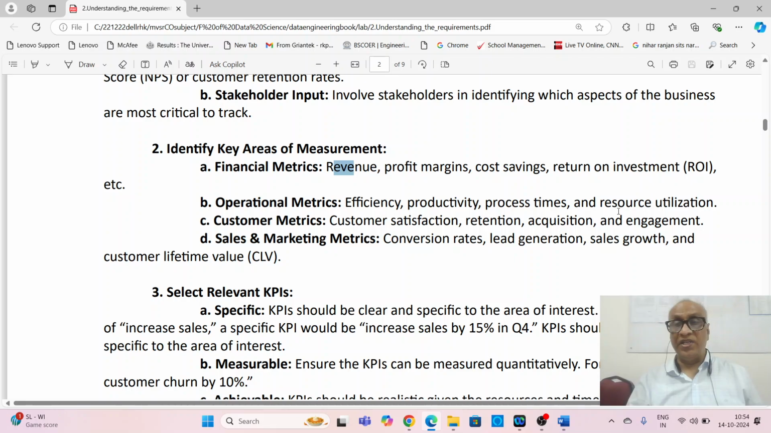Operational metrics can be resource utilization, process times, productivity, efficiency. Customer metrics can be customer satisfaction, retention, acquisition, engagement. Sales and marketing metrics can be customer lifetime value, conversion rate, lead generation, sales growth.